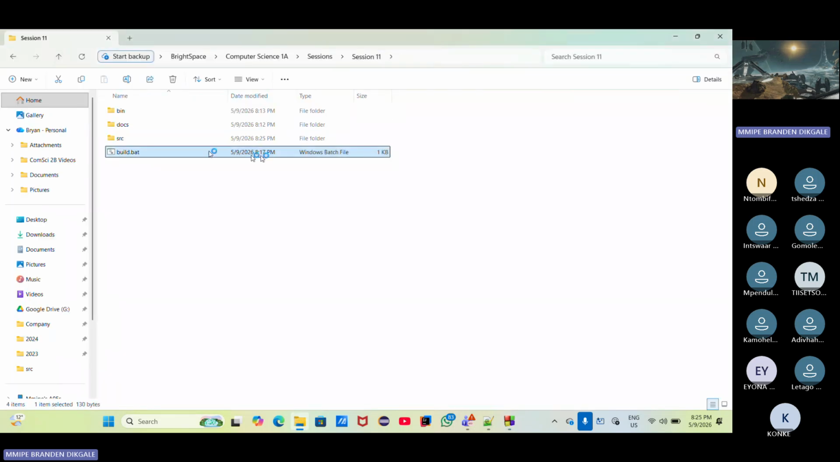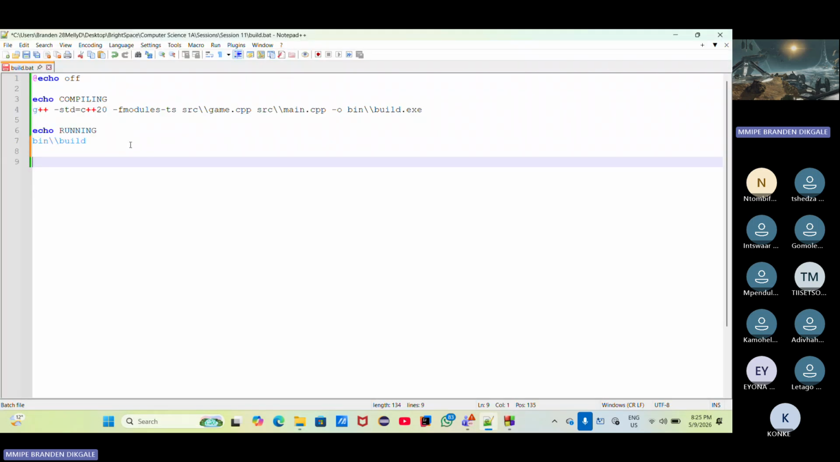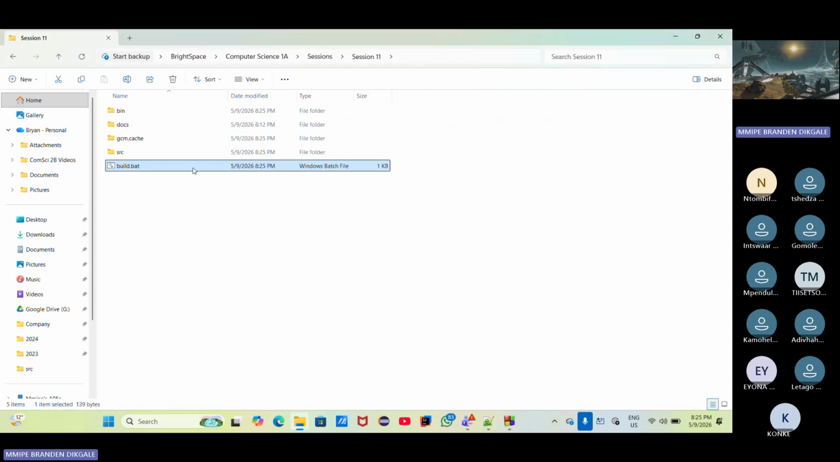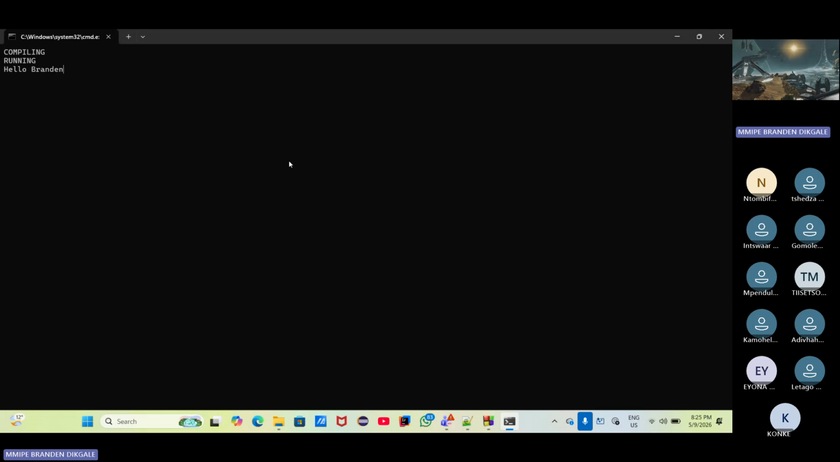So this is my bash file. I'm going to run it using my bash file. So compiling. Hello Brandon. Oh, let me pause at the end. Pause. And yeah, this is how it works.